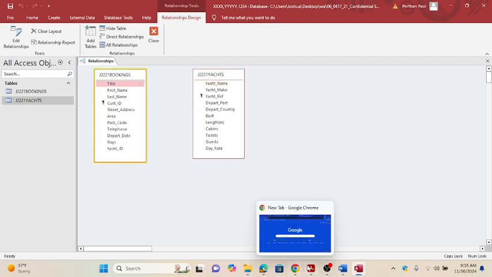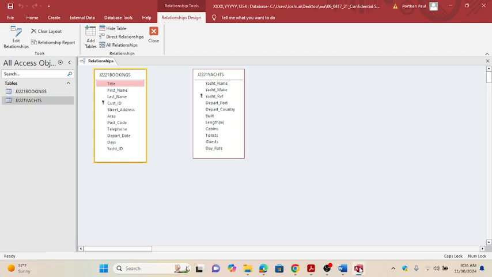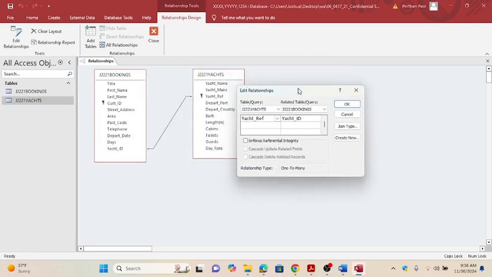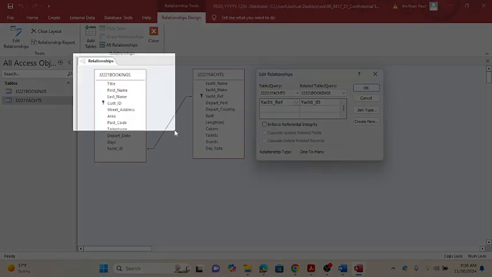Now we want yacht reference in the yacht table, yacht ID in the bookings table. So yacht reference in the yacht table, yacht ID in the booking table. So just click create and double click, take the screenshot of this relationship.